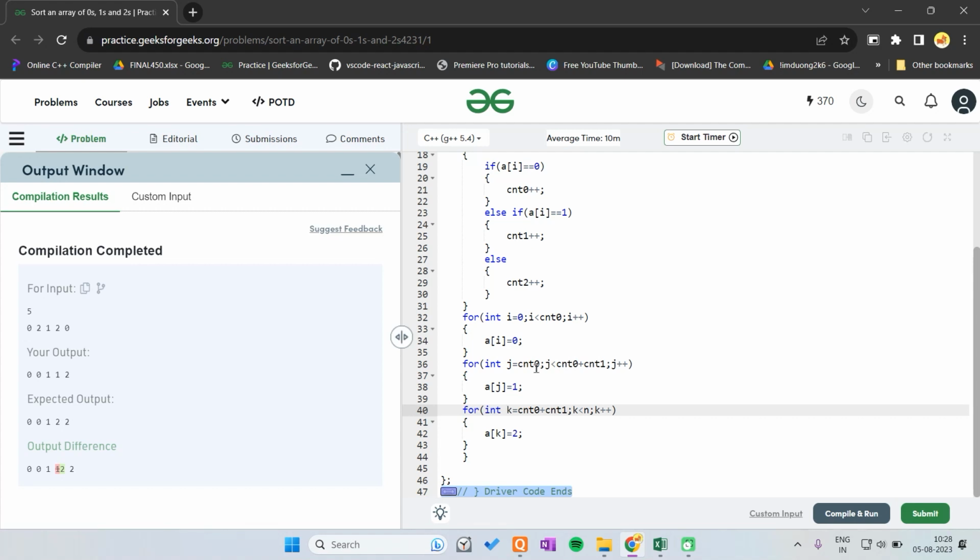This loop is starting from count 0 and running till count 0 plus count 1. It's okay. And then j is incremented. Now the third loop is running from k equal to count 0 plus count 1, where this loop terminates. Let's say count 0 is 2, then 0, 1, then 3, then 2, 5, 4, 5.